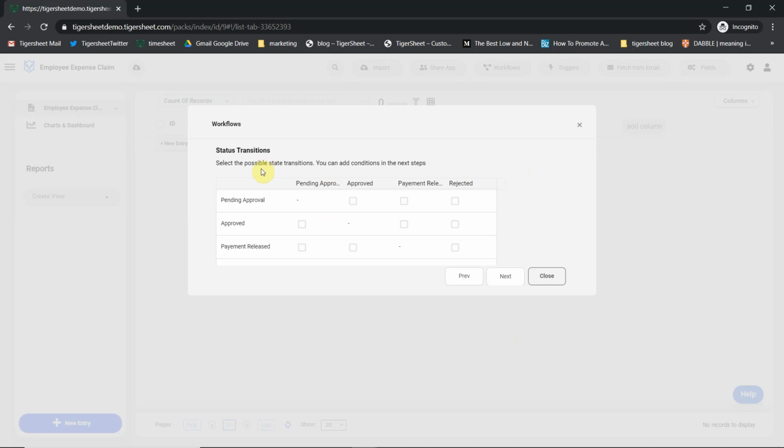Now the next step is to select all the possible state transitions. So once a request has been pending for approval, it can either be approved or it can either be rejected. So I'll click the checkboxes accordingly. Similarly, if the request has been approved, the next step would be that the payment would be released. So after the payment is released or the request has been rejected, there's no possible state transition in this case. So we can move to the next step. We are going to add conditions for each possible transition. So I'll click next.